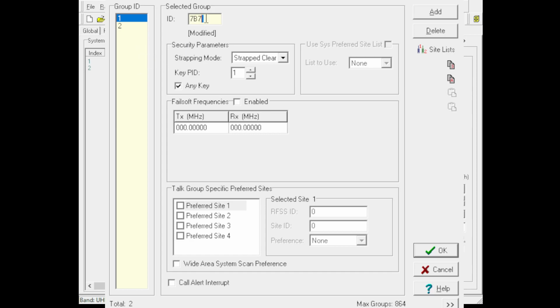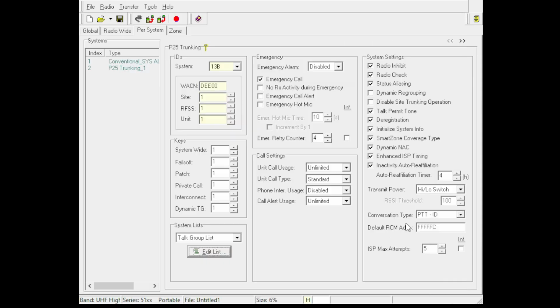So 7B, 7B. We're going to make it switched. Use key PI physical ID 1, which would be 101 for the CKR in the list that we set up earlier. If you have a preferred site list, which I don't, you can use that. Now we go down to number 2, 7B, 7C, switched. There's that. Hit OK.